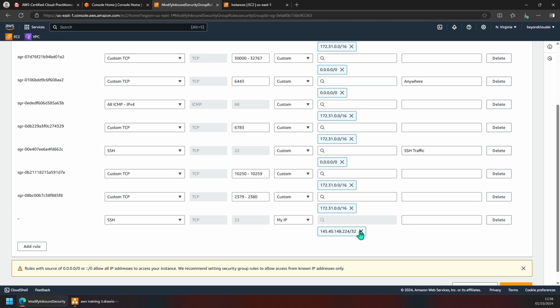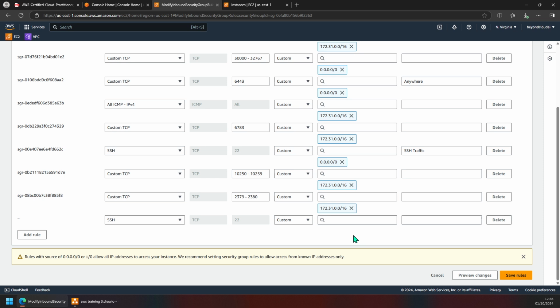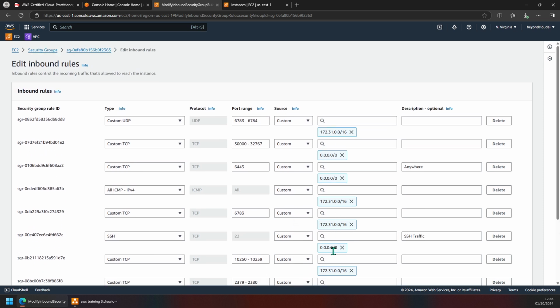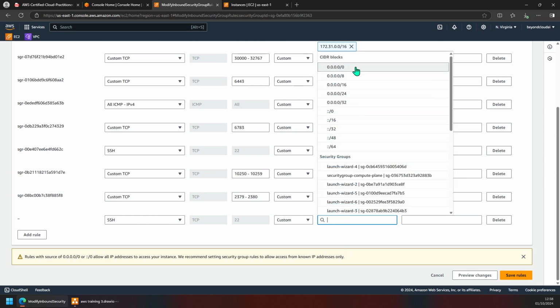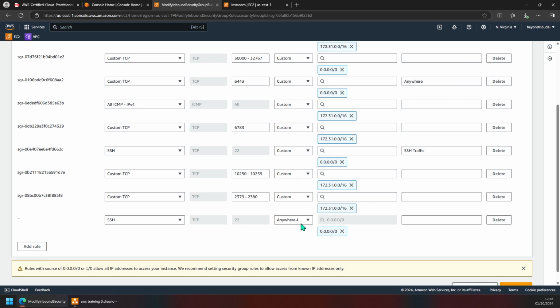But unfortunately, I have a dynamic IP address, which means that every time I restart my modem, restart the system, or connect to a VPN, my IP address would change. So it's not really recommended to give your IP address, because it's a public IP address and it can change. You would just have to keep on modifying it. That's the reason why we give 0.0.0.0/0, which basically means anywhere. So you will have an option like this, and you select that, which means anywhere IP version 4 or anywhere IP version 6. So likewise, you choose this.